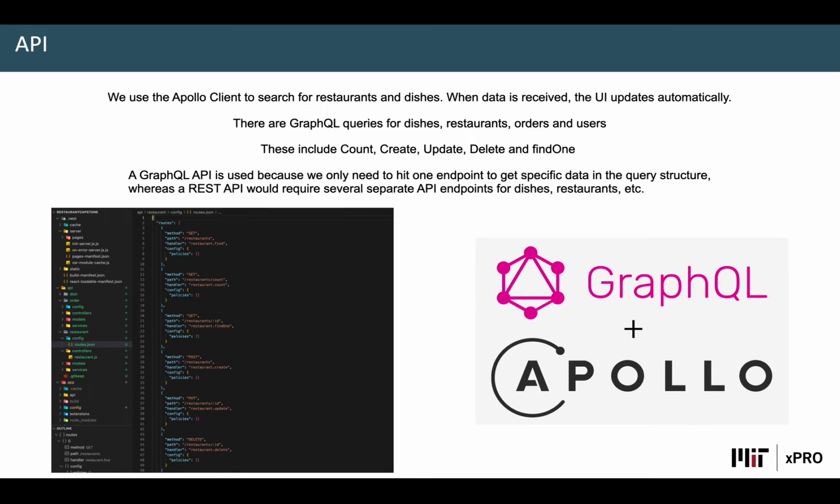And these include create, update, delete, find, count, and find one, the latter basically being a method that finds and returns one item that matches the exact search criteria. GraphQL is used because we only need to hit one endpoint to get specific data in the query structure, rather than a REST API, which would need several separate API endpoints for restaurants, dishes, orders, etc.